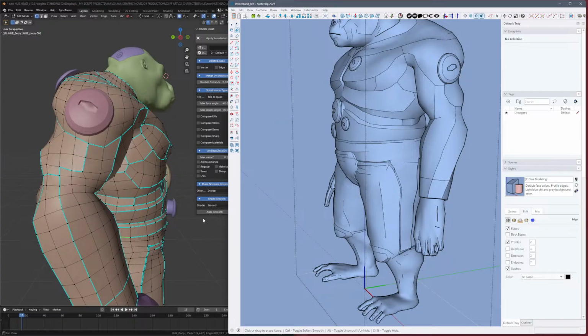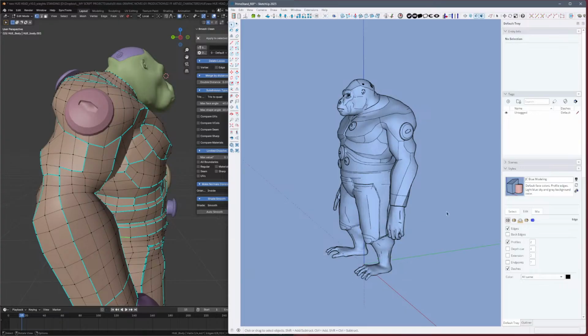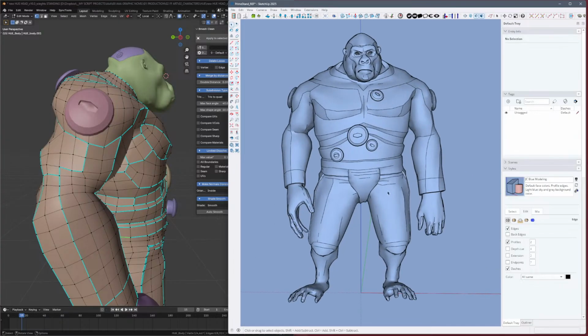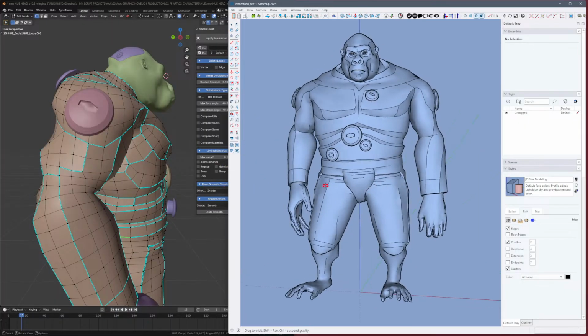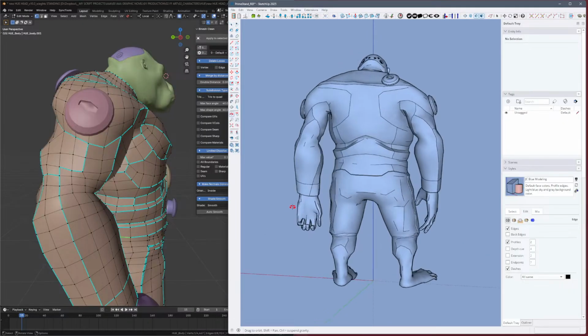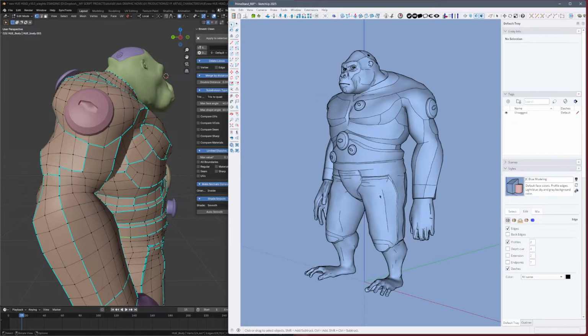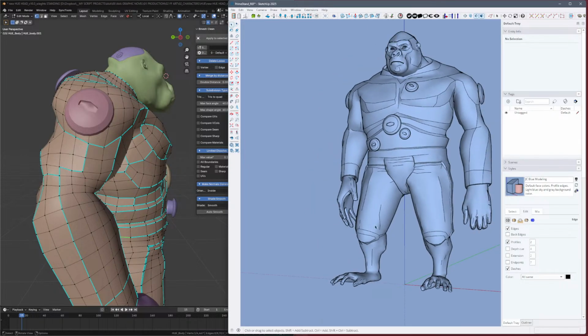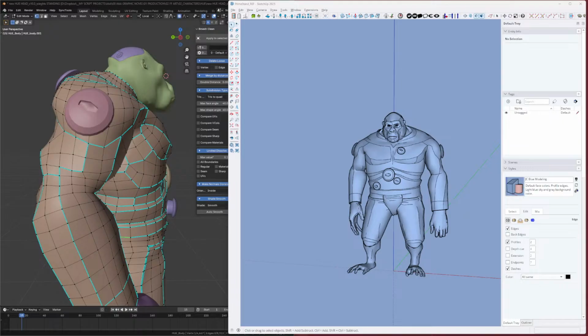Okay, let's see. What time is it? 4:03. Let's take a break from all that detail work. Let's get in there. The back needs a little work, a little extra stuff, but we're getting there. Hands for sure.